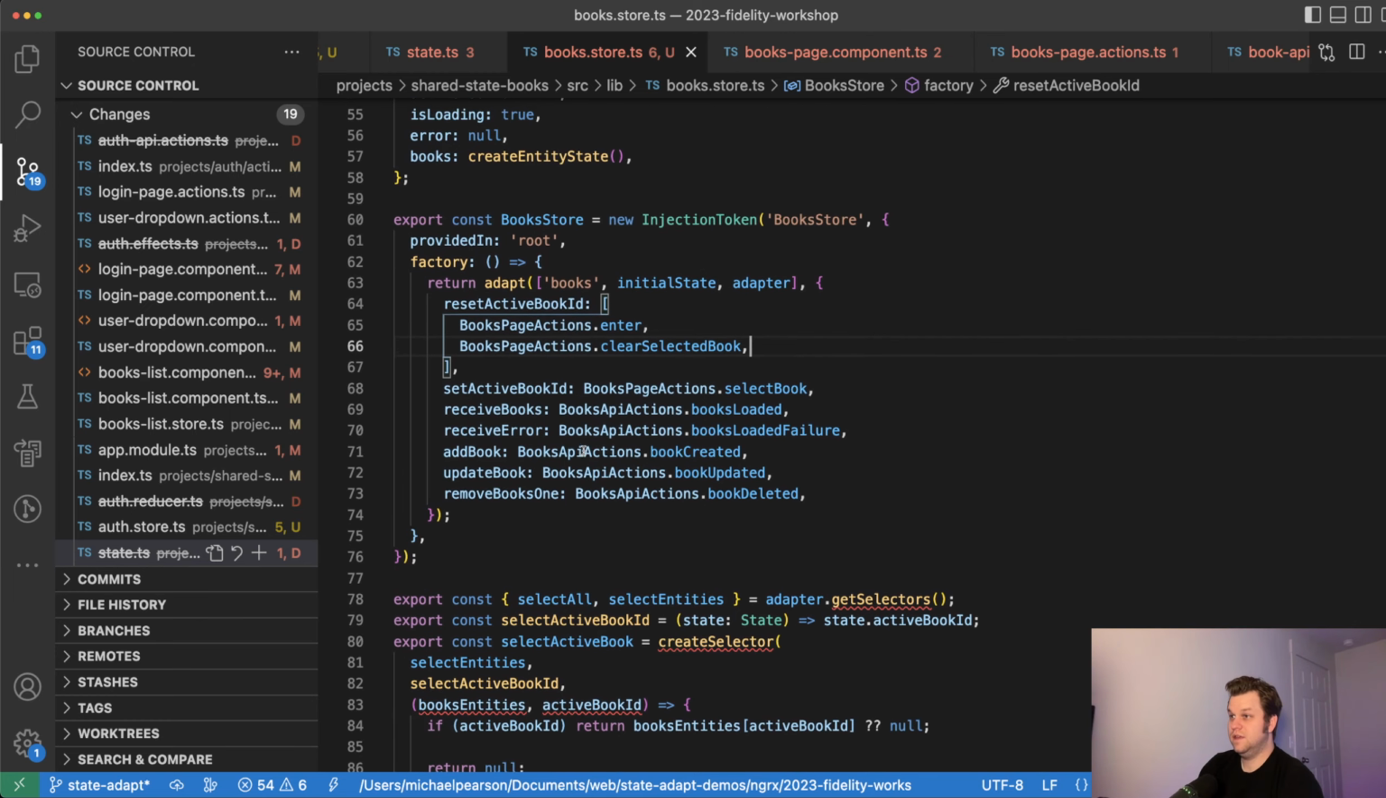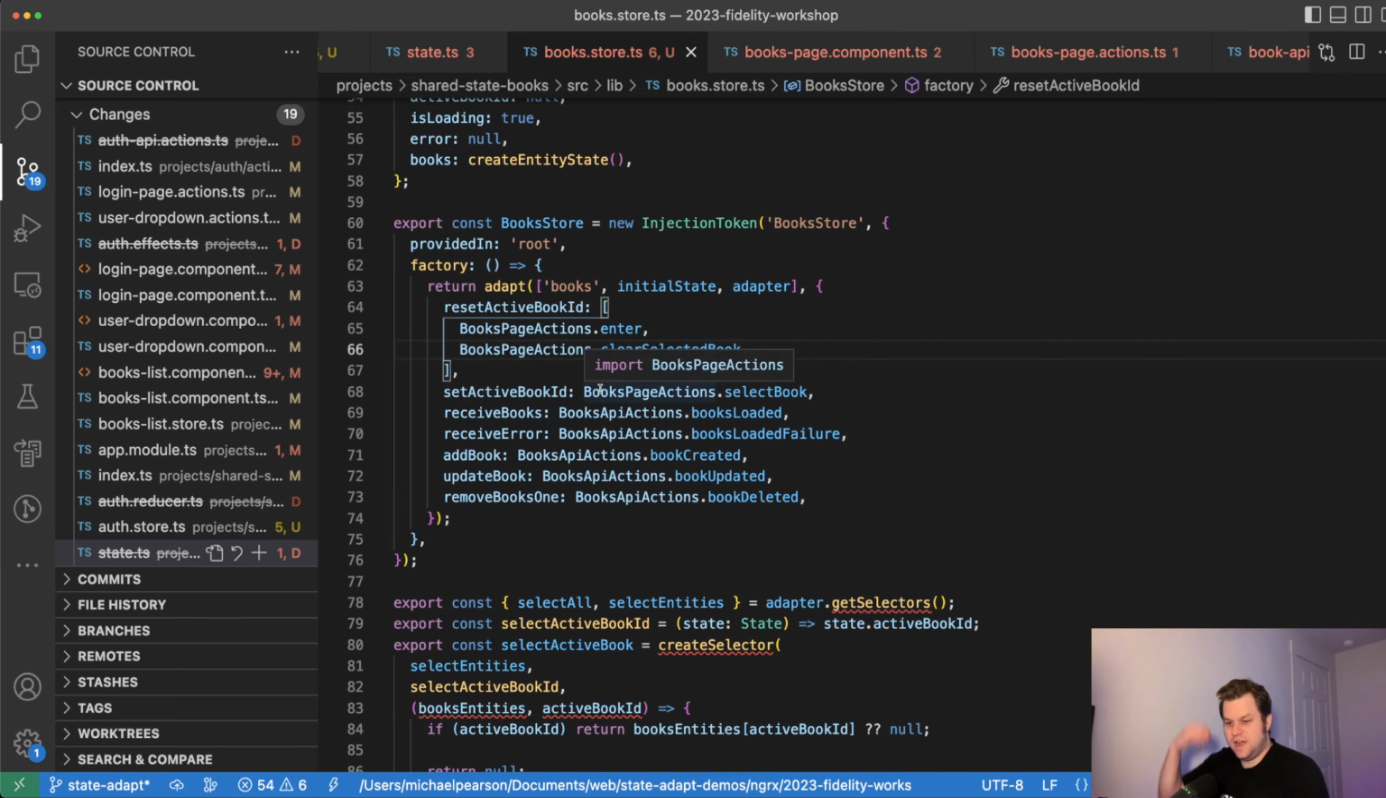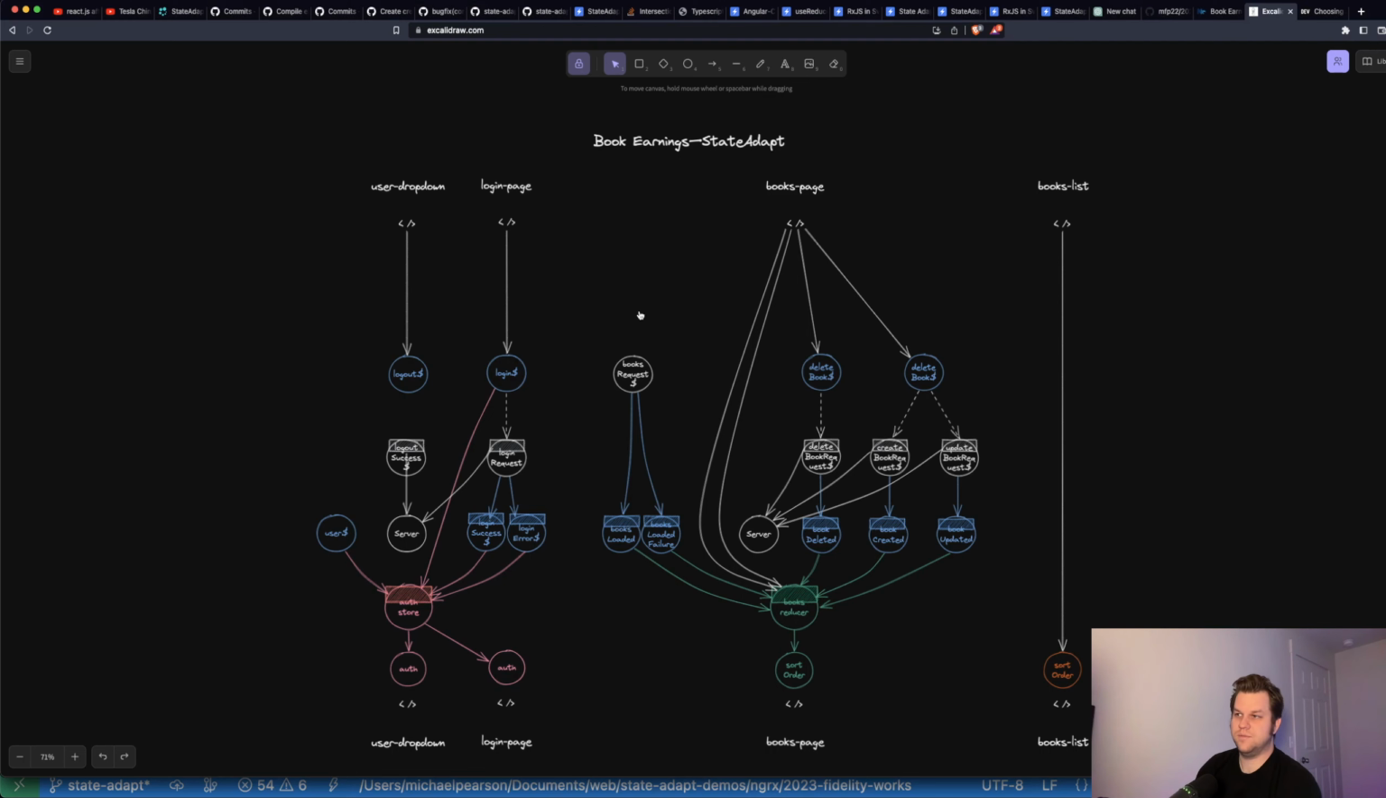Okay. So I'm guessing some of these actions will actually just be direct. It'll directly call the store. So I can update this diagram probably. Oh no, we've got extra things in here.